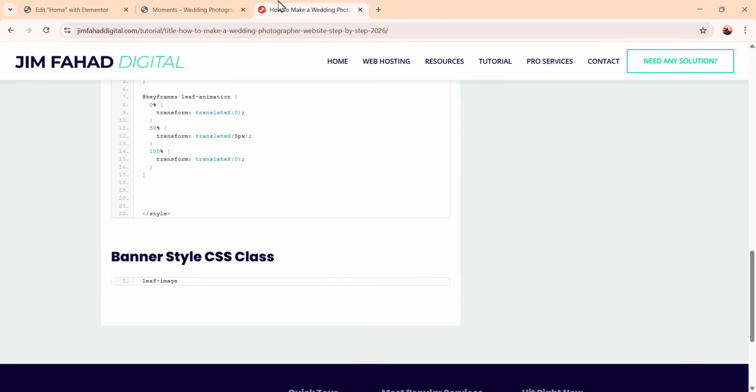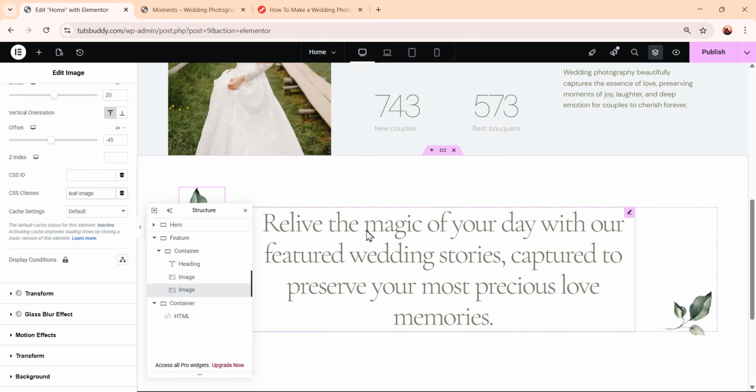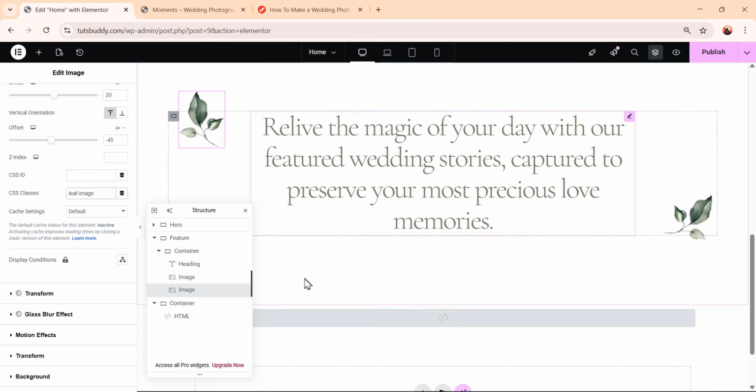So go to the JFD website again, copy this CSS class name, go to the Elementor, and in here in the CSS classes, paste it. It is also moving right to left. Isn't it amazing? Now I want to take another container after this whole container.